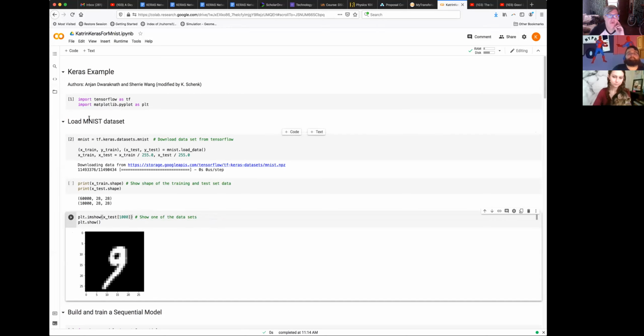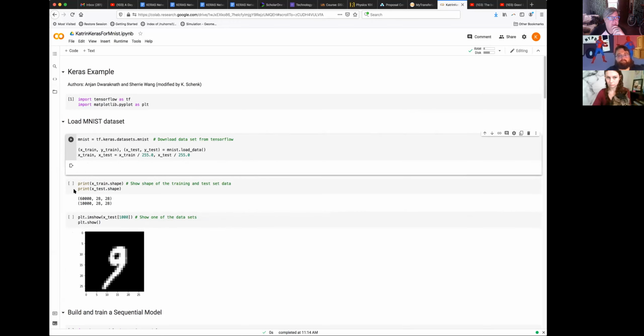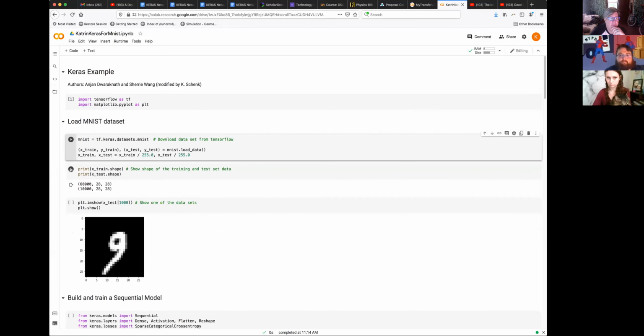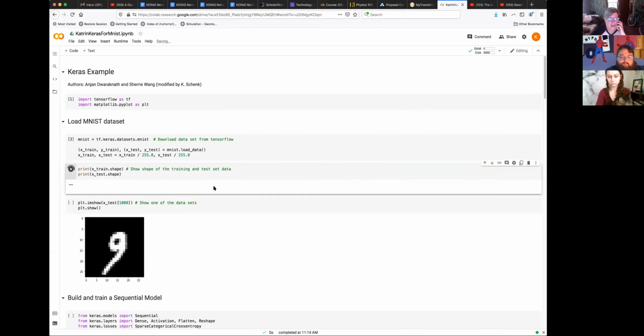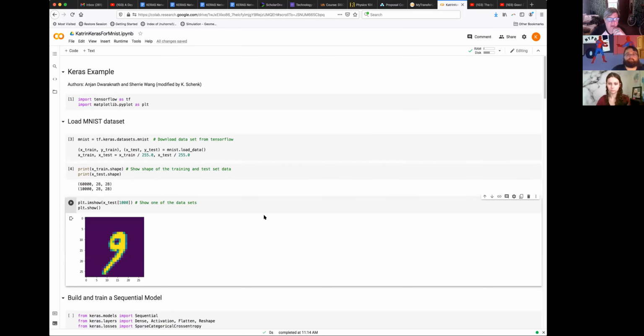So here what we're doing, of course, is the usual import. And then like I explained before, we're importing the data from TensorFlow. TensorFlow has a bunch of data sets, which is really cool. And then we're looking at the shape of the test and training sets, right? There are 60,000 training images and 10,000 test images, all 28 by 28. So what we saw last time.